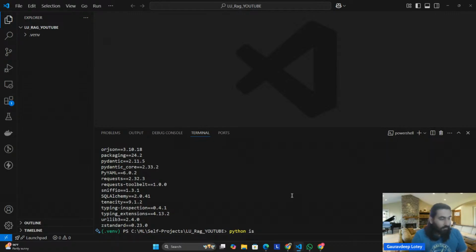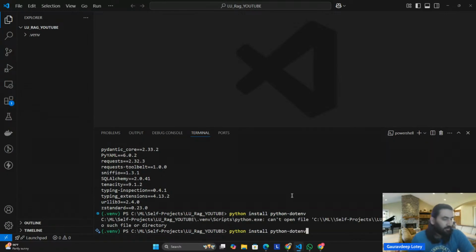Pip install python-dotenv. This is the library. In the local folder, I found Ollama version not found in the virtual environment. What was that? Okay, maybe if you didn't find the Ollama version, let me just install this. Pip install.